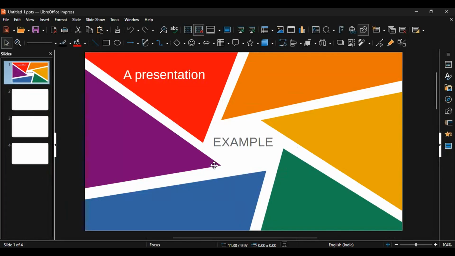Now that you're inside Impress, look at the top menu bar. Find the Slide menu and click it. This is where you can access slide-specific settings, including the page setup that controls the overall size of your slides. From the drop-down, click Page Properties. This opens the settings window where you can change the format of your presentation.